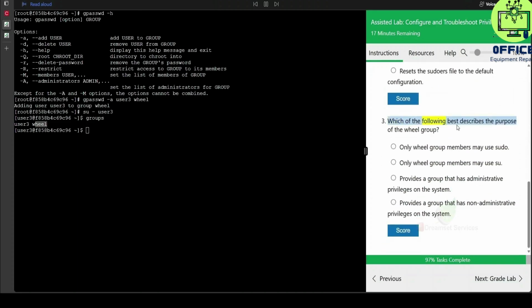Which of the following best describes the purpose of the wheel group? Only wheel group members may use sudo. Only wheel group members may use su. Provides a group that has administrative privileges on the system. Provides a group that has non-administrative privileges on the system. 97% tasks complete.